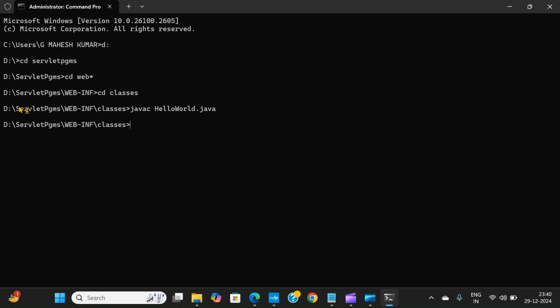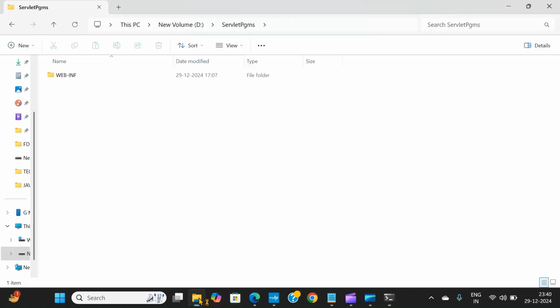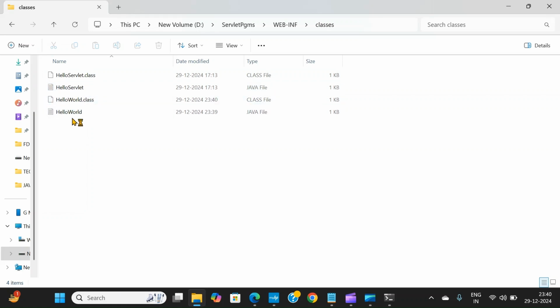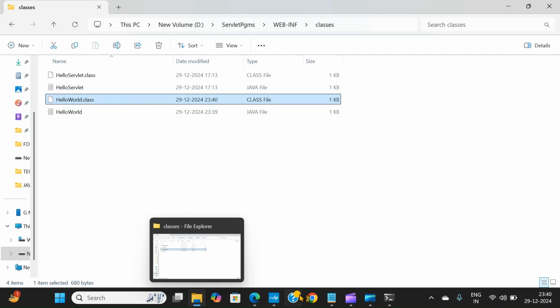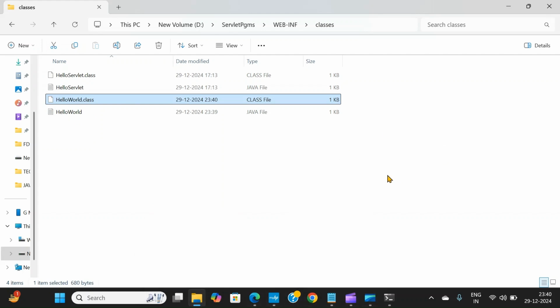Okay, it got compiled and you get a class file. So here if you go to WEB-INF classes, you've got HelloWorld with a class file. Now this program is for the GenericServlet that I've already created, but as of now we need to work with HelloWorld and with the class name. Okay. Now once it got compiled, you need to create one XML file.